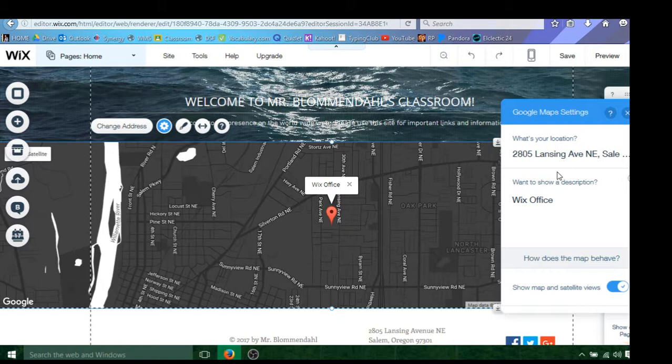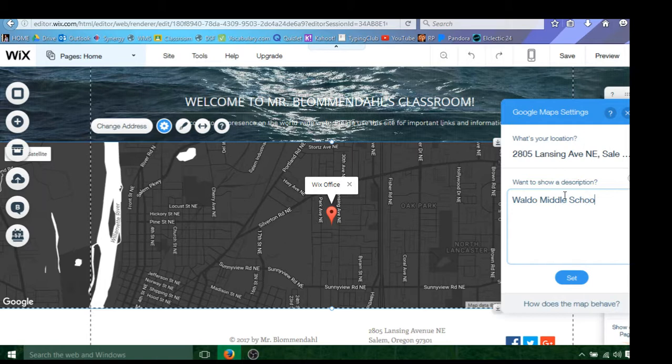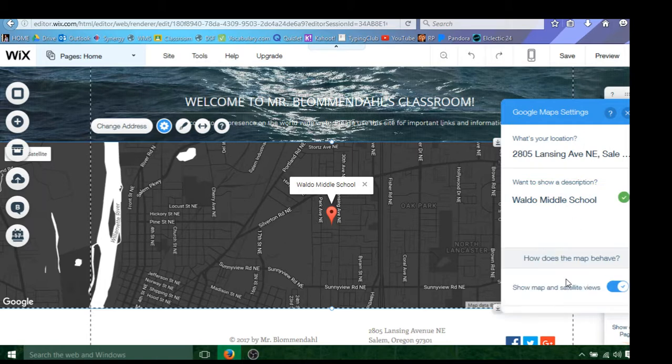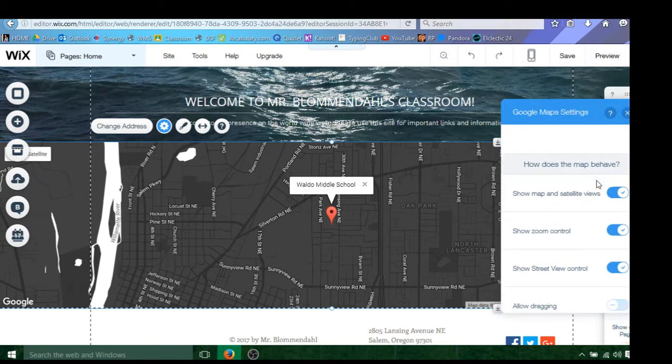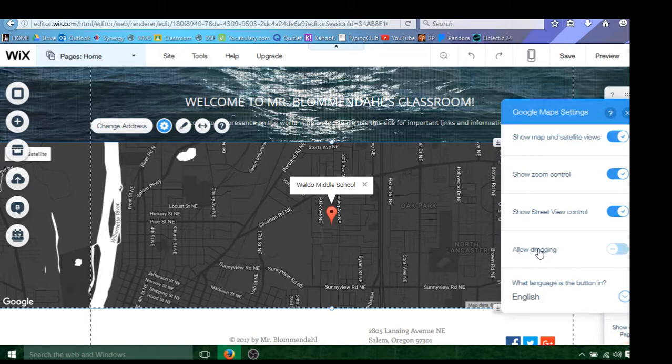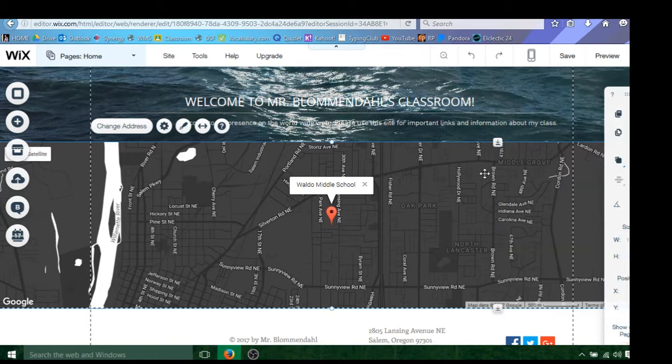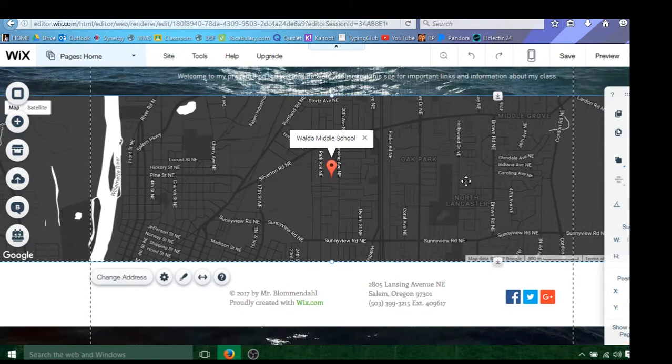Hey, it just happens to have found exactly where we are. And that actually creates, and it is Waldo Middle School. I'm going to give a title to where it is. We're going to set that. Perfect. It's exactly what we want. It looks exactly how we want it to be. And that should be my map.